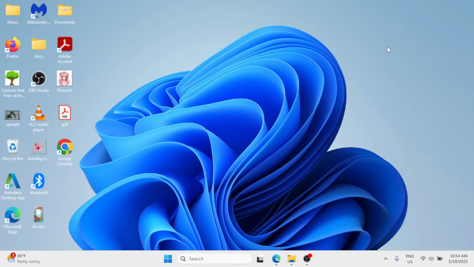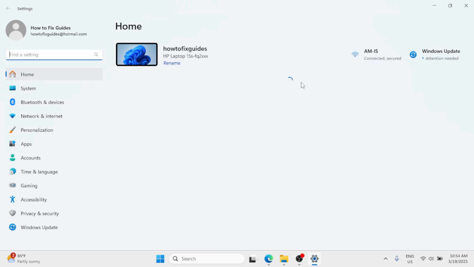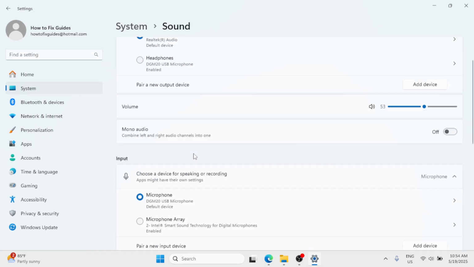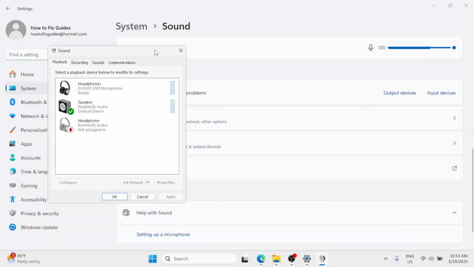The next method is we just need to simply again click on the start button, click on settings. Then here we have to click on System. Then we need to click on Sound. And you just have to simply scroll down and you will find the option More sound settings. Click on that, and this window will appear.